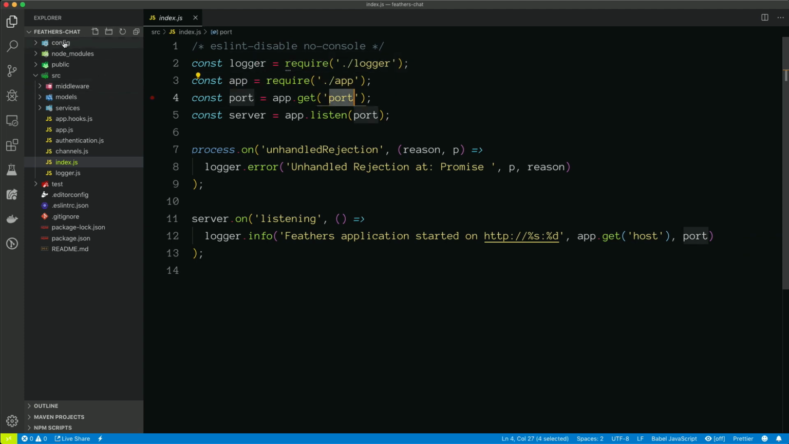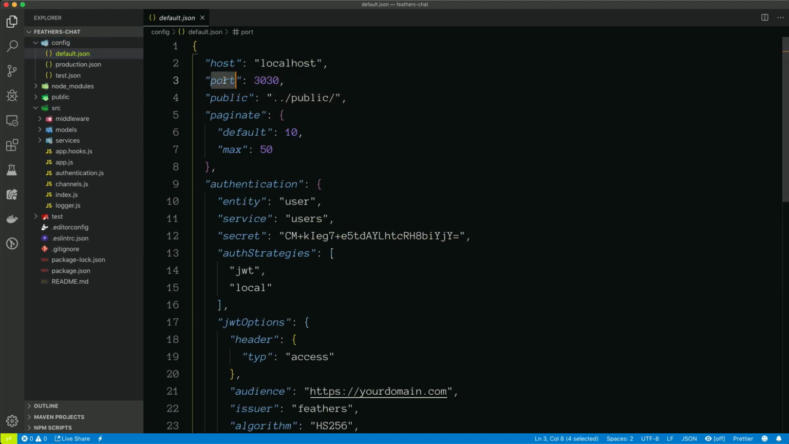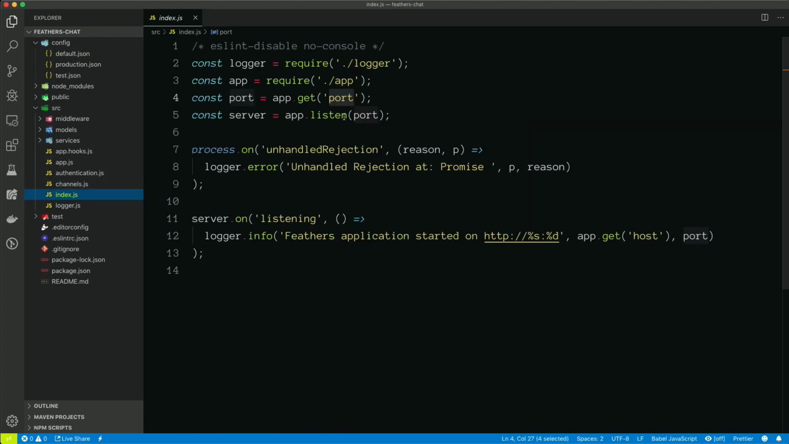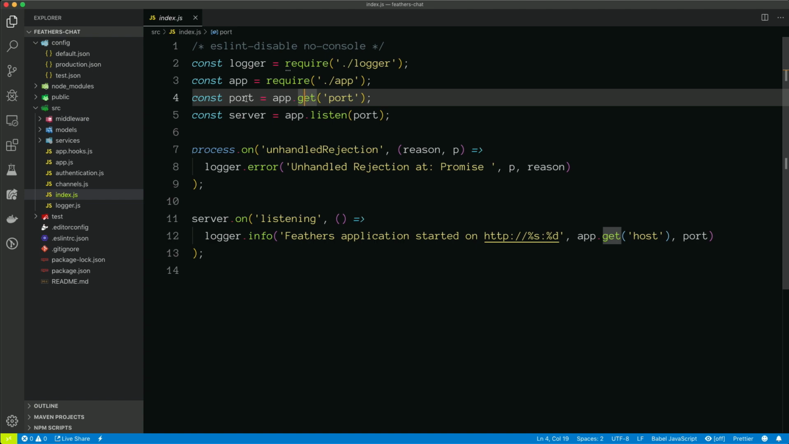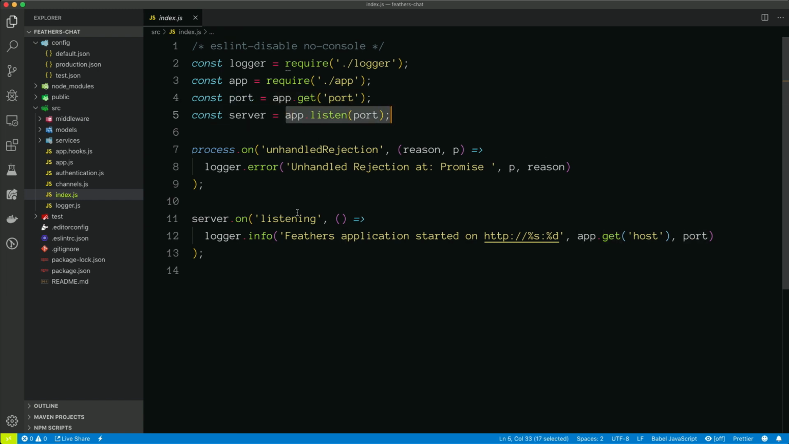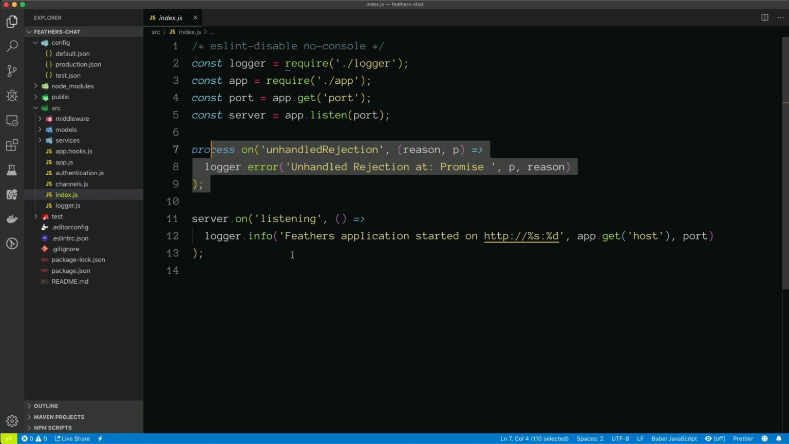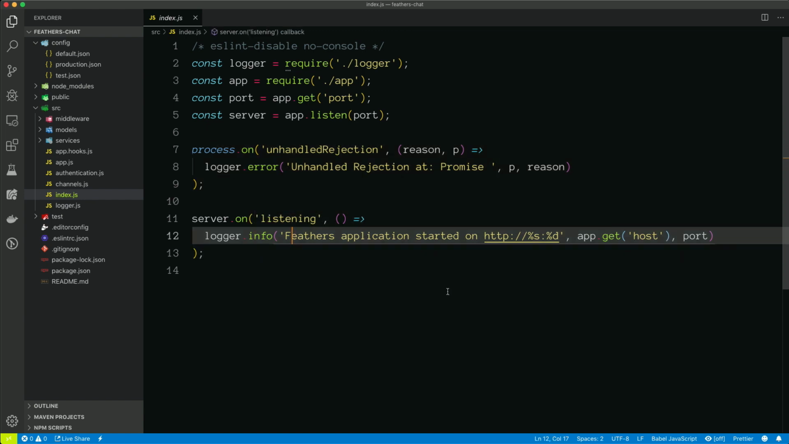So if you remember back to our configuration, if we look in the default.json, we see that port is set to 3030. So anywhere in your code, if you see app.get, it's actually retrieving that configuration to use. And so in this case, it's going to retrieve it. And if we're in the development environment, that port will be 3030. Awesome. We do app.listen to start the server up. We're listening for any unhandled rejections. And when it's listening, we just log to the console the host and the port of where it's listening.